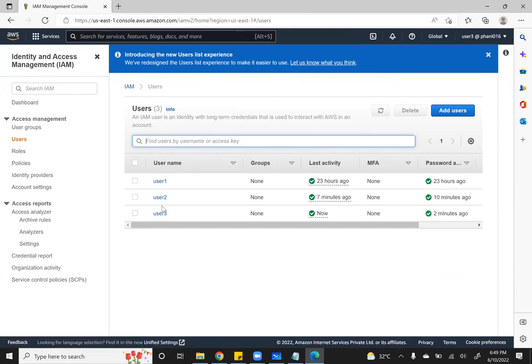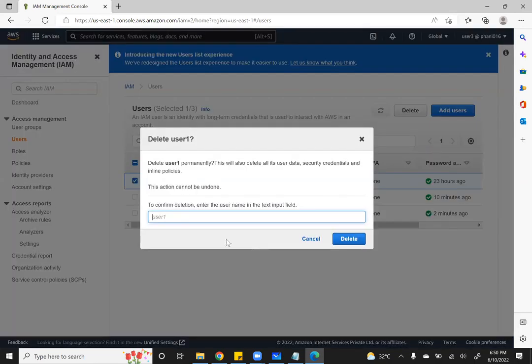But still we cannot confirm that that is read only. When can we say that? If he cannot create a new user, or if he is unable to delete an existing user, then we can say that he got read only permission. Select any user and try to delete. And here, to confirm the deletion of the user, it will ask you to type the username, type user1.